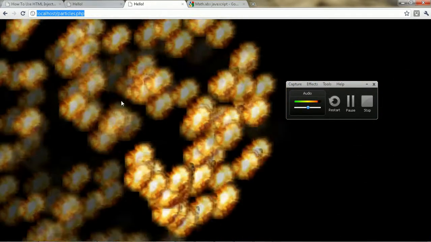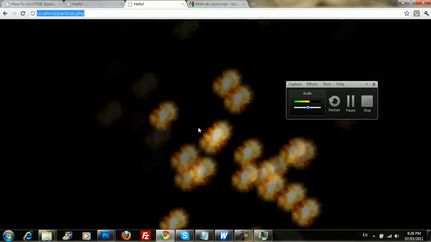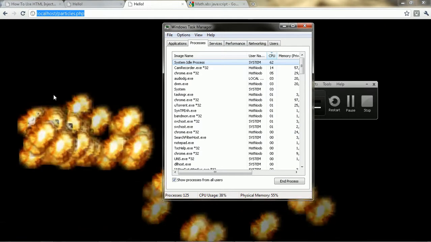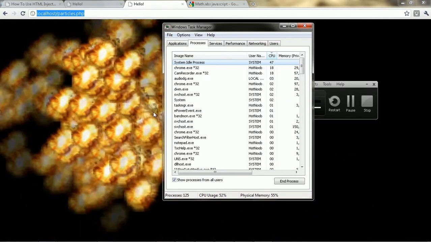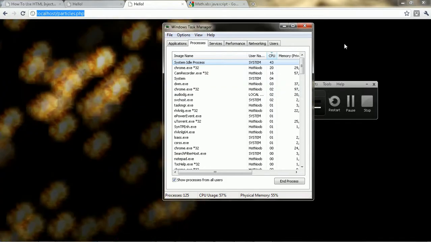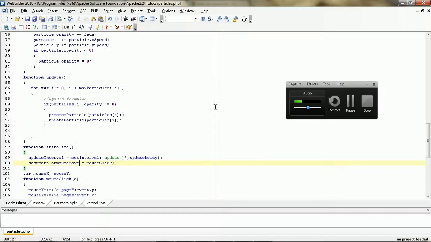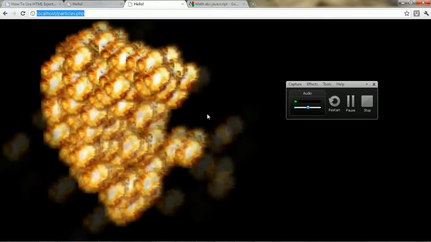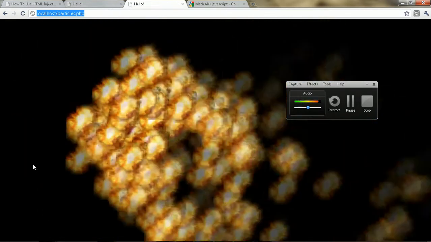Anyways, now you got yourself some particles. Just play around with it, change the values. As you can see here, the CPU usage is still relatively low. Can probably boost it up even more. 15 particles. Let's try this. You'll probably get even more of them. Boom, explosions.